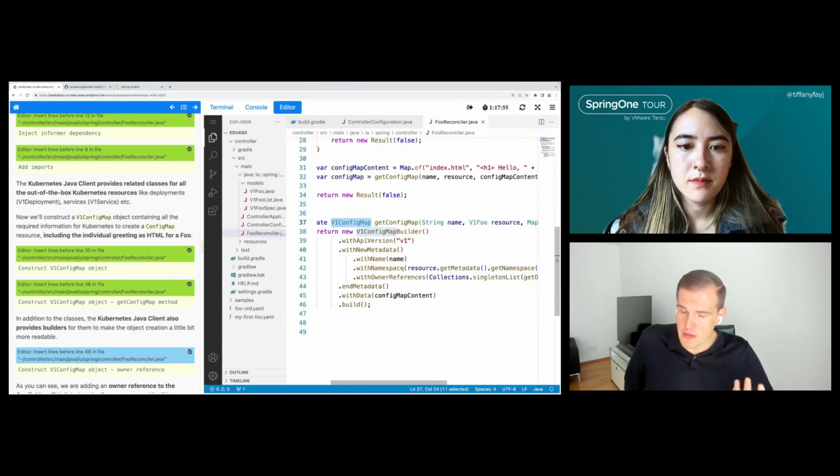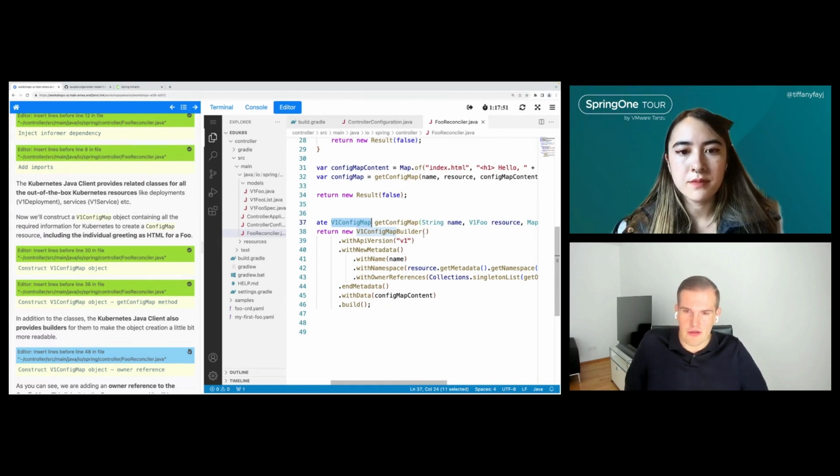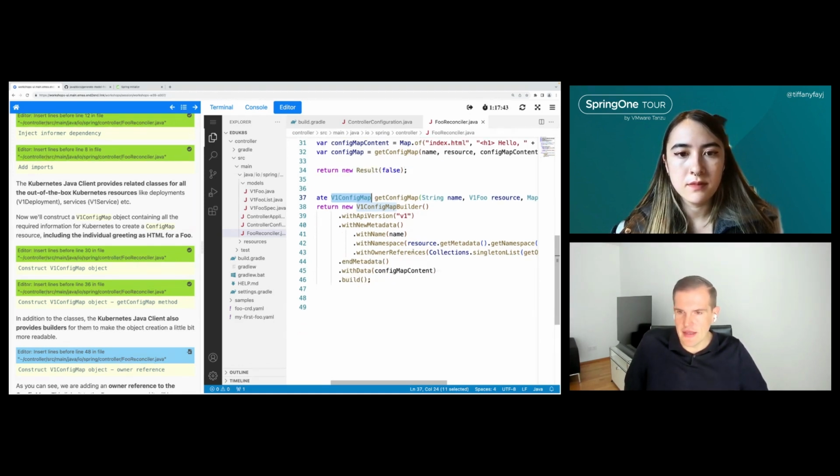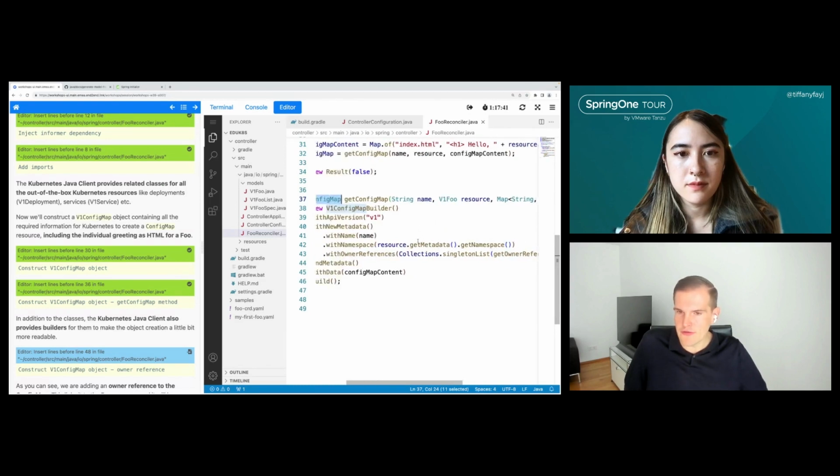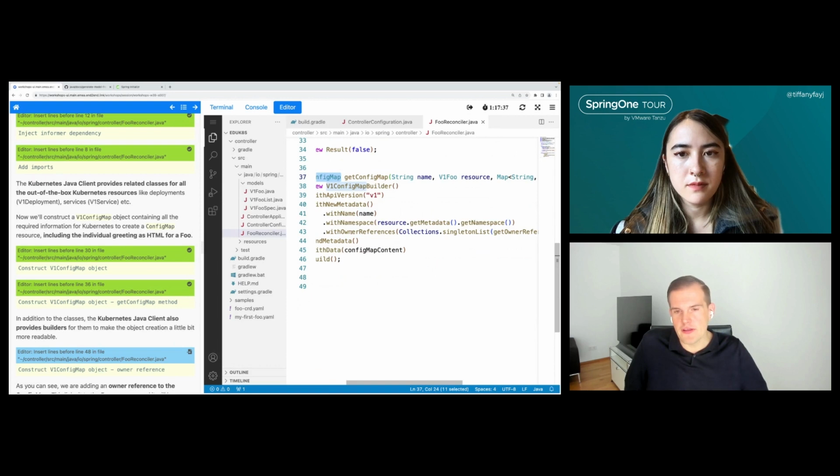As you can see, if you're familiar with Kubernetes, we have to define all the properties and configurations like the API version, then the metadata like the name and the namespace, which we all get from our resource. And what we also do is we define the owner reference.